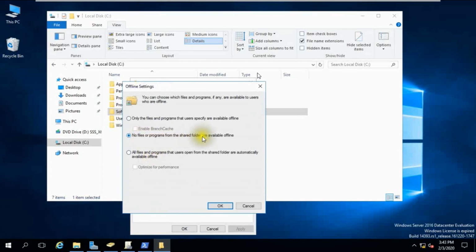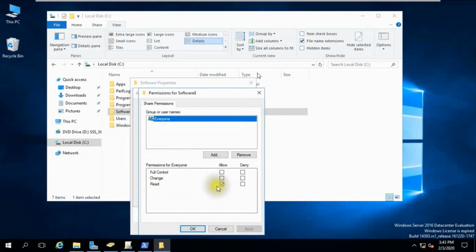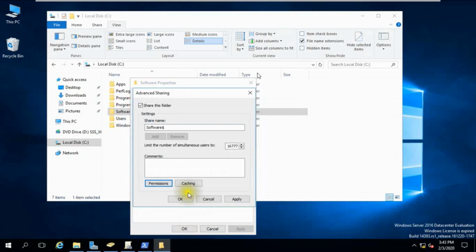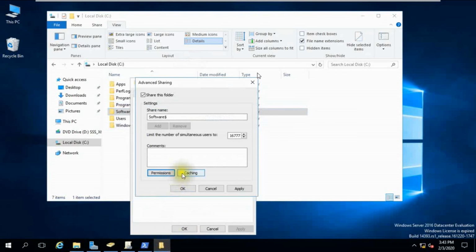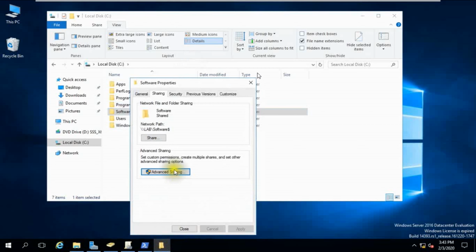From caching, new files and folders from the share are available offline. I'll set permissions; read-only permission is okay. Apply, okay. You can see the network path or share path is lab slash software. I'll copy this.